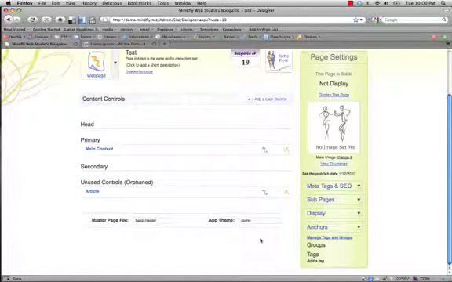And that is a brief overview of adding user controls and content to your website.